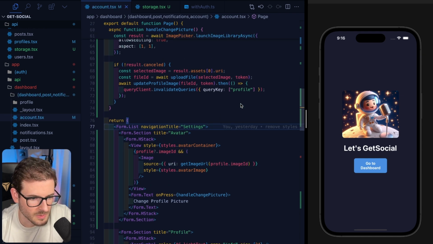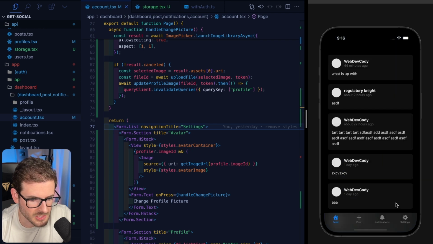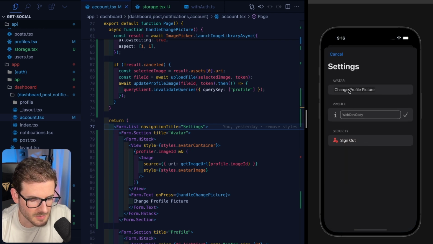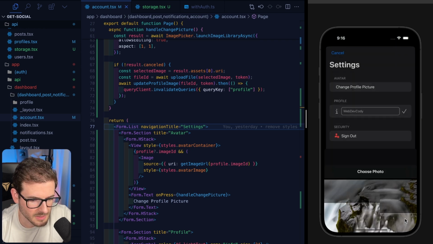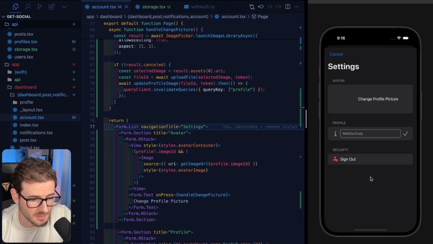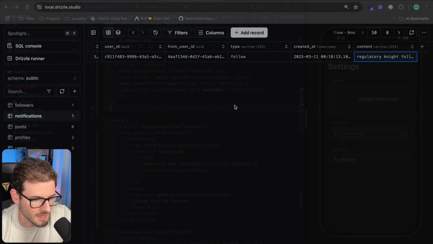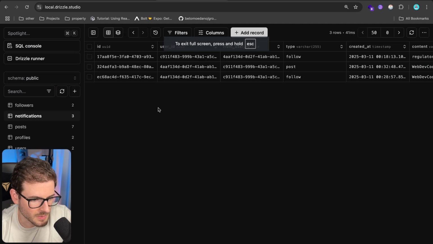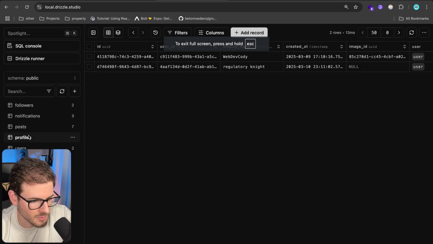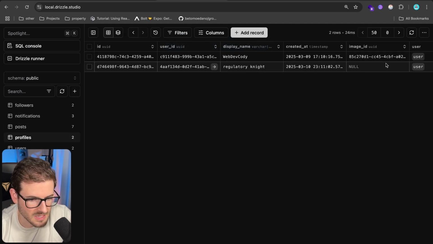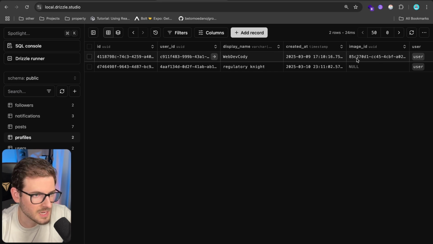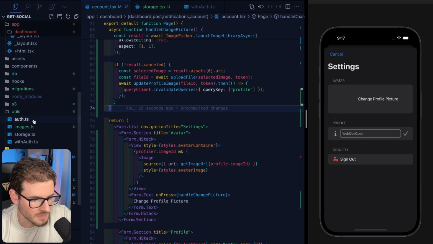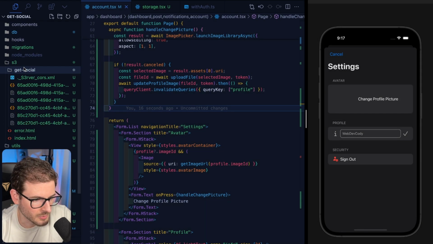All right, so if everything works now, I should be able to go back. I'm going to change my profile picture. That should hopefully update my user to now have that image ID. And I'm going to check my database because it's not showing up. Let's go to profiles. And there is an image ID here, 85C. So this did get stored. And if I look at the S3 bucket in that folder, 85C, so that image got stored there.